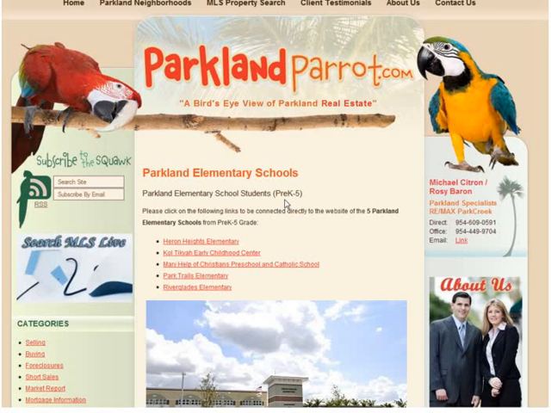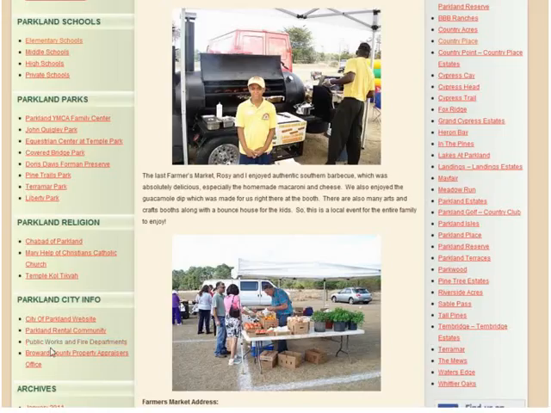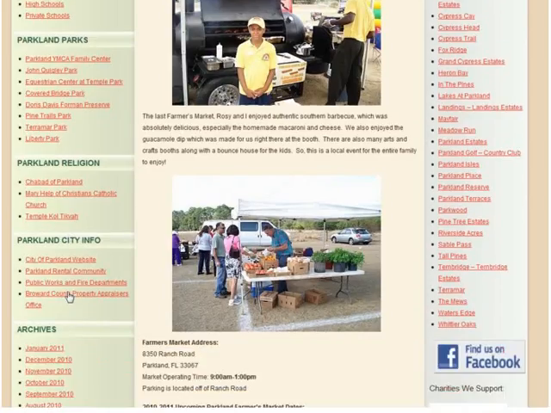Okay, he's also got information about each of the parks. The name of the town is Parkland, so it must have really good parks or something. He's got some religious centers in here, Parkland city information, and then over here, you can see this massive neighborhood resource that he's built up, okay?